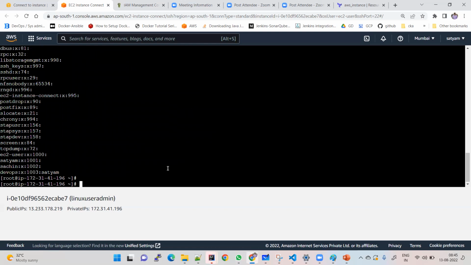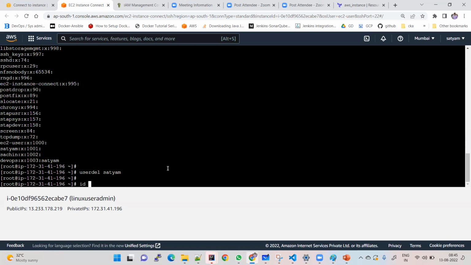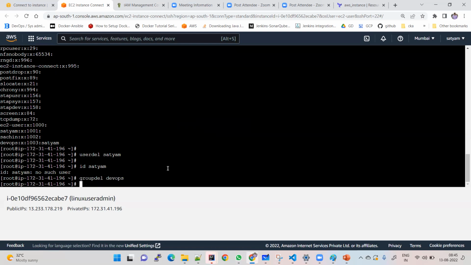In the last, if you want to delete a user, use userdel and give the name of the user. This command will delete the user. Now do id and then give the username. You will see no such user found. The last command is to delete a group: groupdel, and you can give the name of the group. So the user will get deleted, and the group will get deleted.